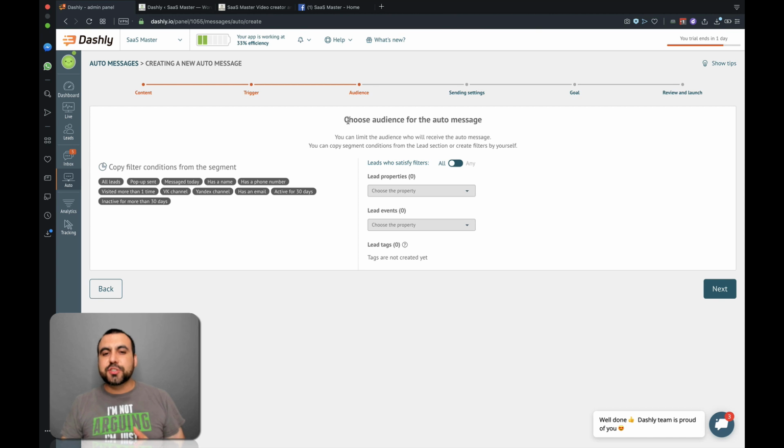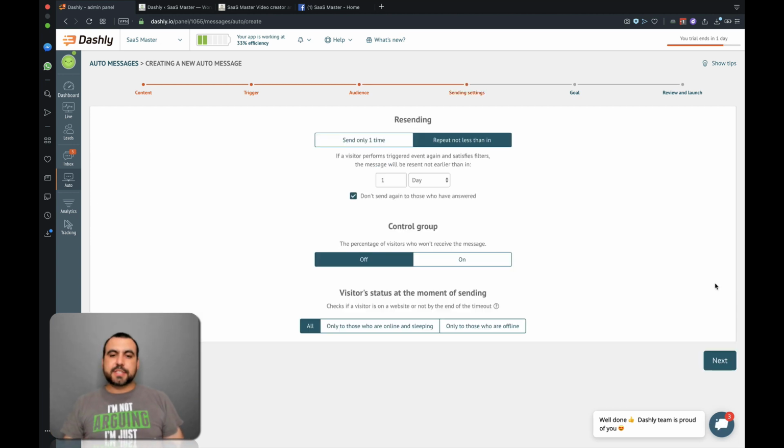Next thing is choose the audience for the auto message. So it can be all. So you can see all leads. These are filters pre-made right now. All leads or pop-up sent, message today. So if they message today, they would be available for this pop-up. Has a name, has a phone number, visited more than one time. So if they only visit one time, it's not gonna pop up even if they have the trigger, because you're setting more specific triggers really quick. All right, so let's just say everything's okay.